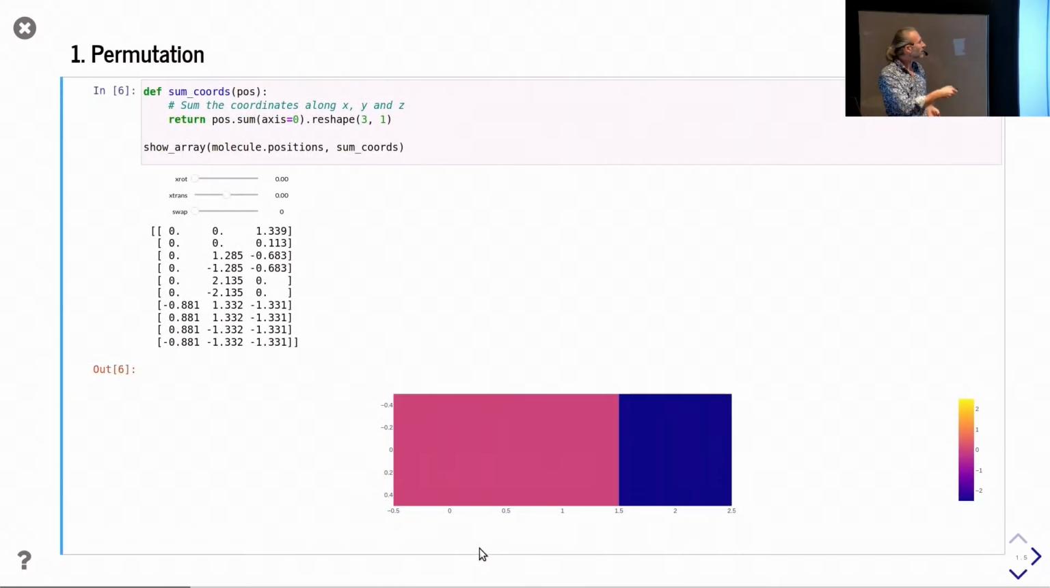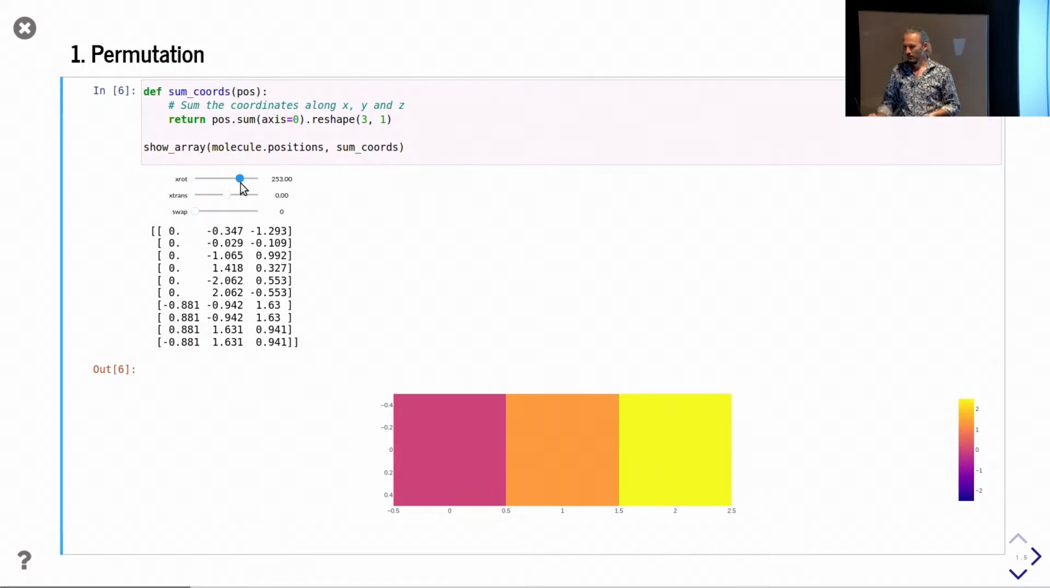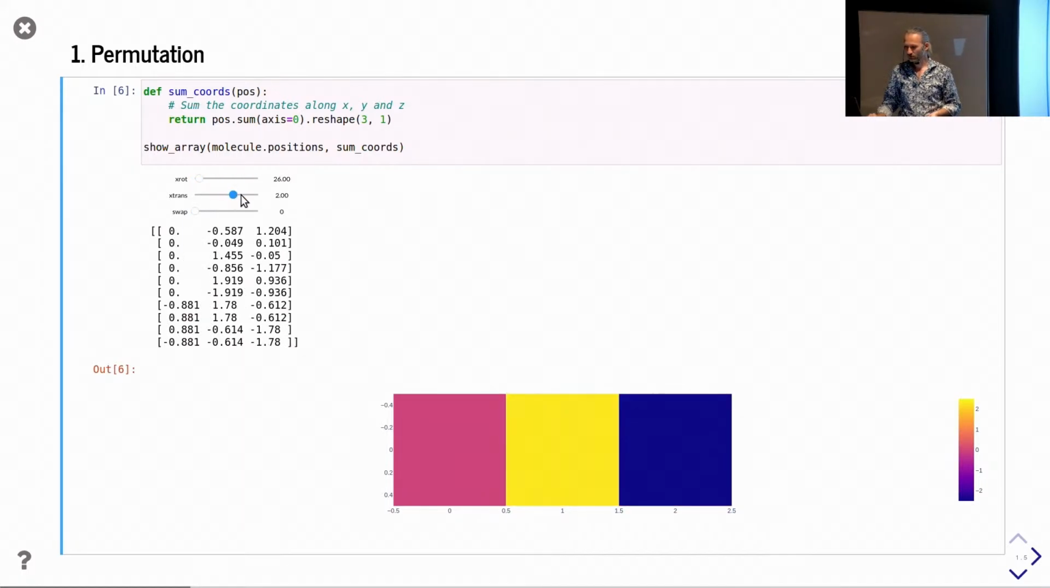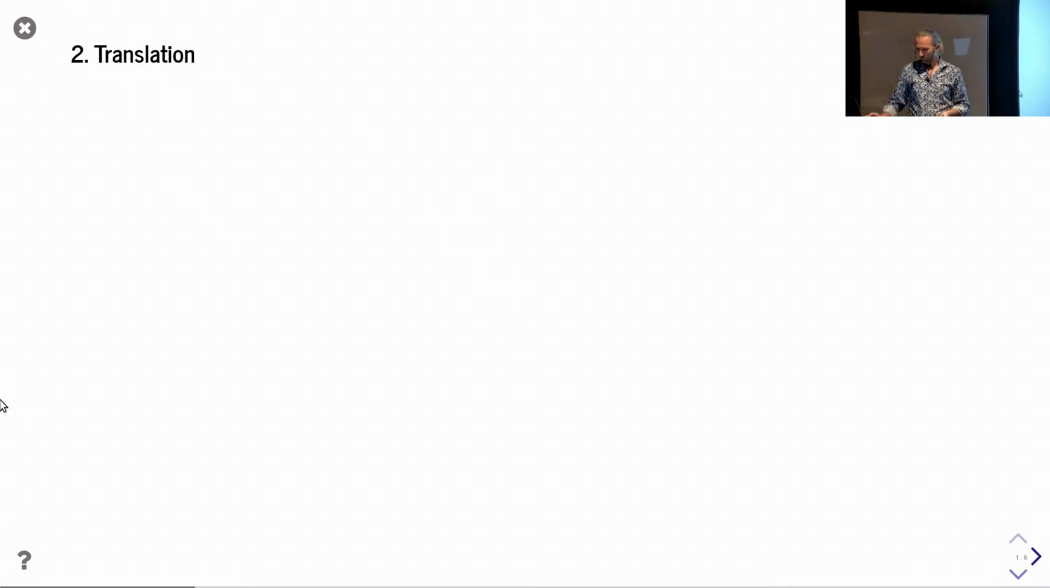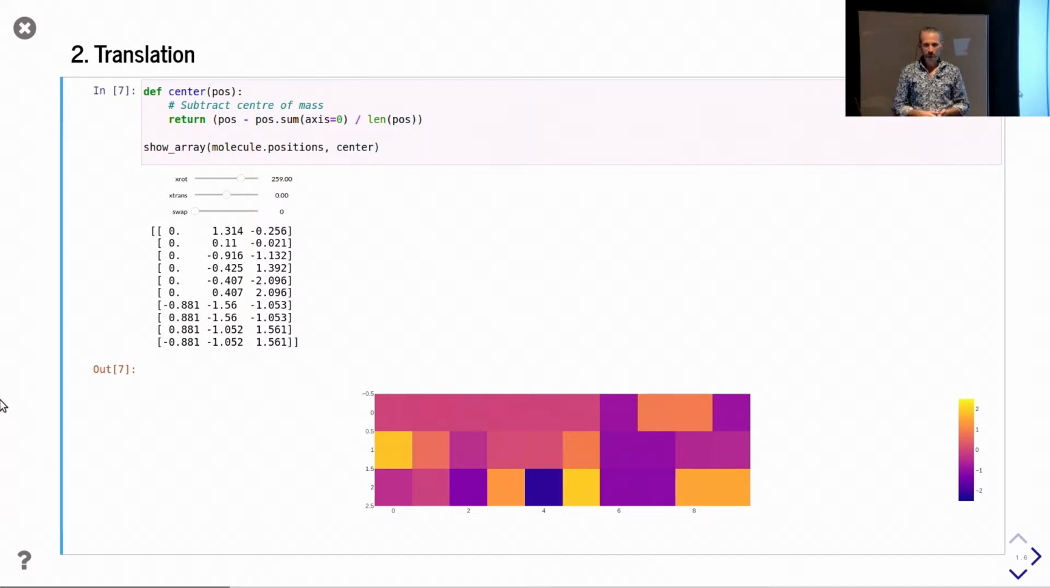So permutation, well, let's say I just sum along these columns. The x, y, and z, I sum them all, I get some numbers. And so now, as I swap the position of the first atom with the nth atom in the list, that representation doesn't change. So that's good, we're getting a bit closer. Rotation, obviously, we're still sensitive to, and translation, we've not done anything to that.